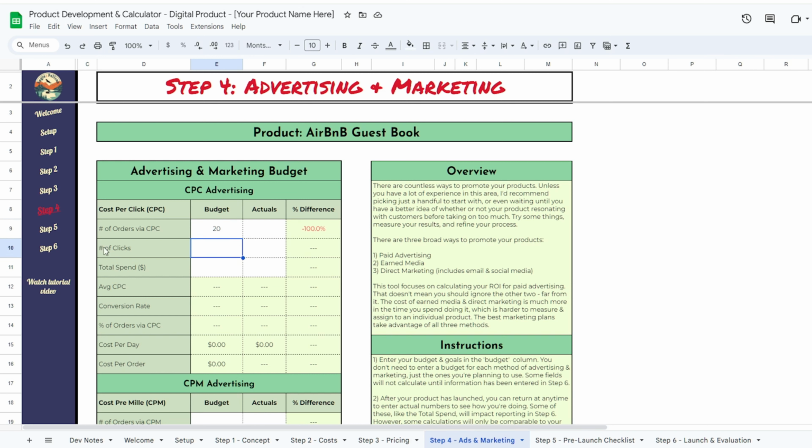Next, how many clicks do we think it'll take to get those 20 sales? This can be hard to estimate, and it's going to depend a lot from person to person and business to business. For the purposes of this example, we'll put 500, which will translate into a 4% conversion rate. And then how much do we want to spend to get those 500 clicks? I'm going to put $250, so expecting a 50-cent average per click. If in your experience you're used to paying a lot less or a lot more, you might want to adjust your budget up and down.